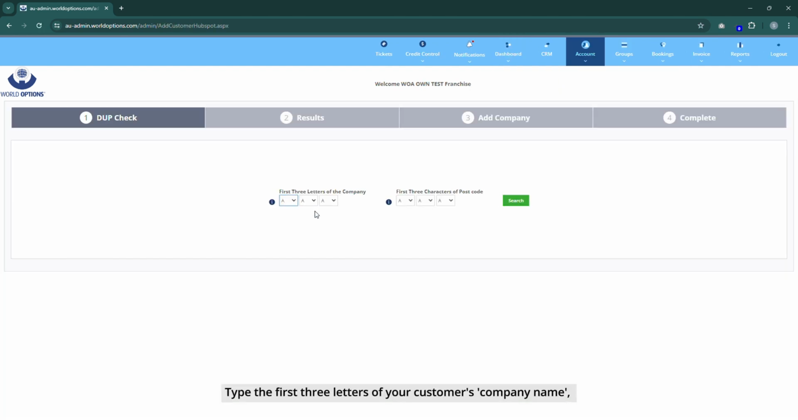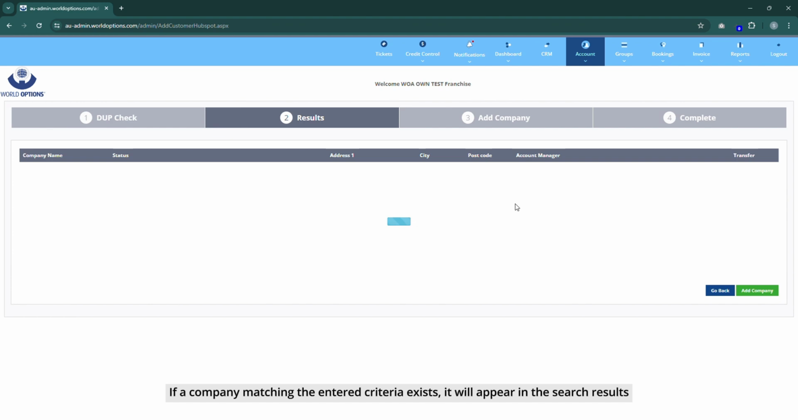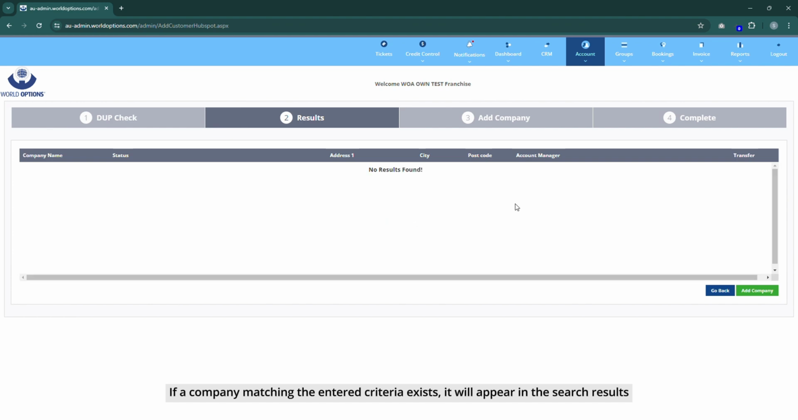Type the first 3 letters of your customer's company name, then the first 3 characters of their postcode in the search field. Utilize the drop-down menu provided. Click on Search. If a company matching the entered criteria exists, it will appear in the search results. If you see no results found, you can proceed to add the new customer.